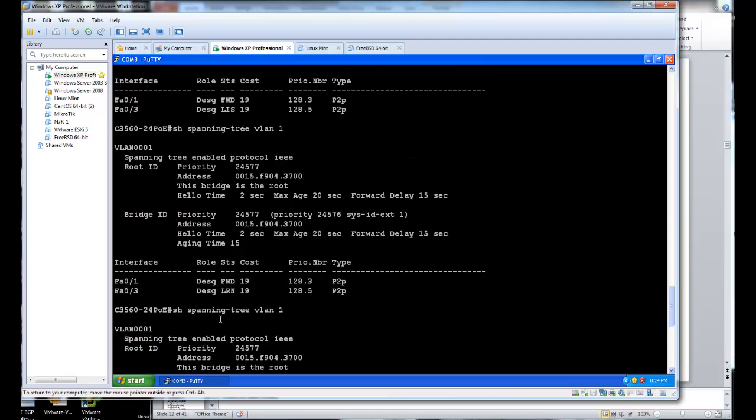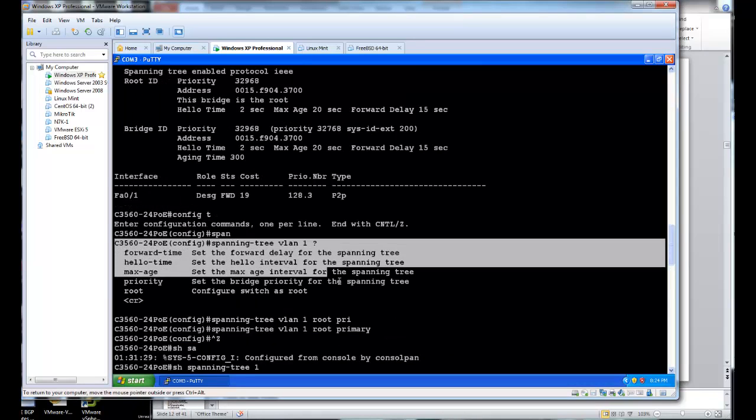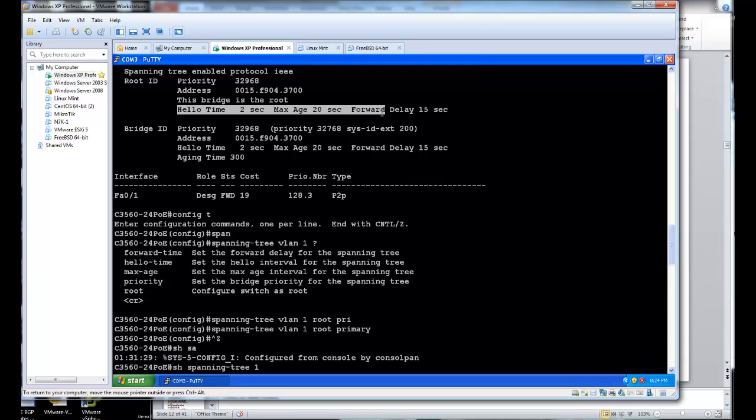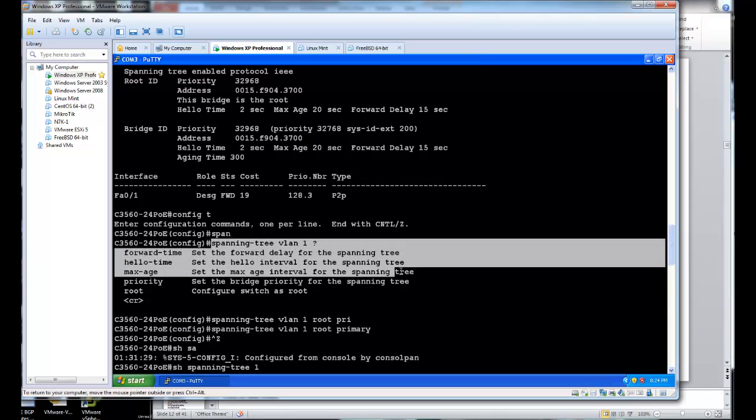And of course, as I mentioned before, the commands here, which I should probably have put in the slides, are where you would actually change the default timers. So by default, out of the box, I've got my hello, max age, and forwarding delay timers over here. So this is where I will change that if I want to modify it from the defaults. And of course, as you can see here, that's on a per VLAN instance.